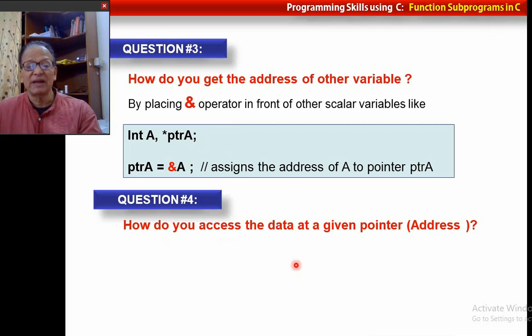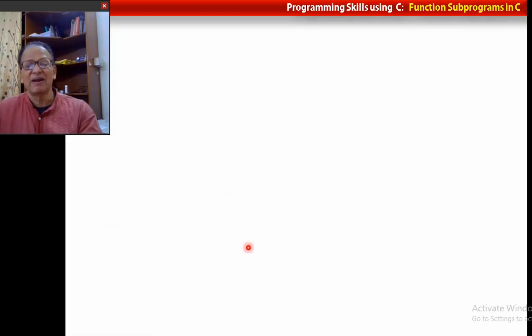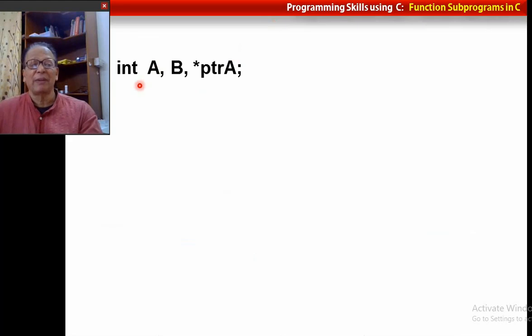And if I know the address, how do I get the data at that particular pointer? That is by putting the asterisk or star in front of that pointer variable. So let us see graphically now. For example, I am declaring int a, b, *ptra. These are regular integer variables, scalar variables. This is a pointer variable.